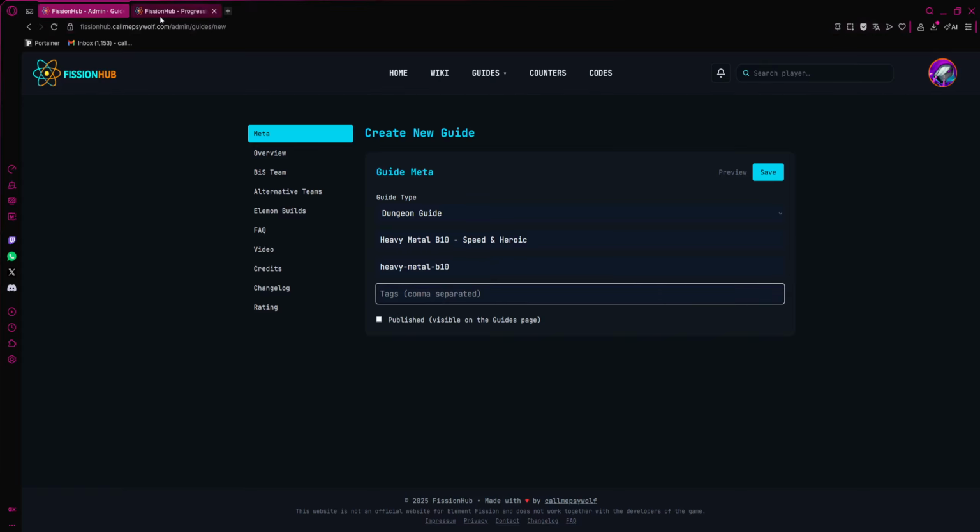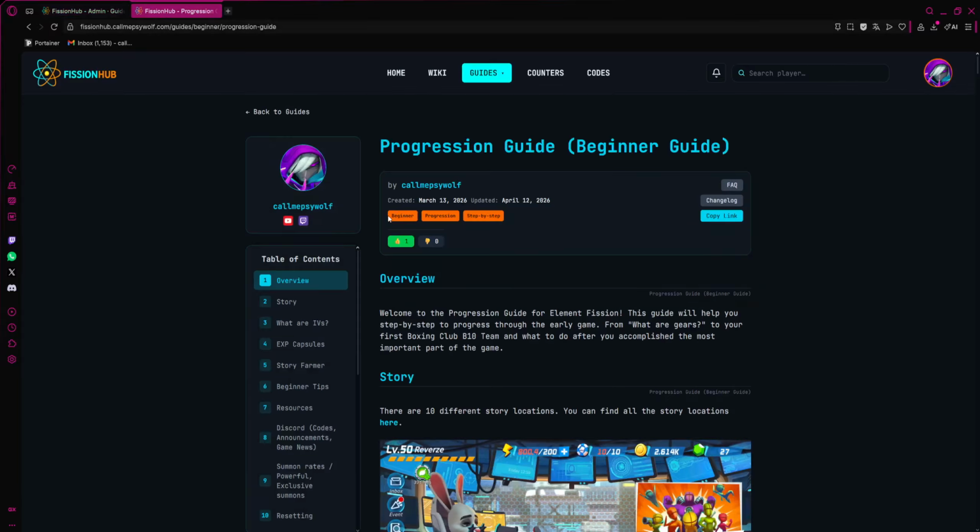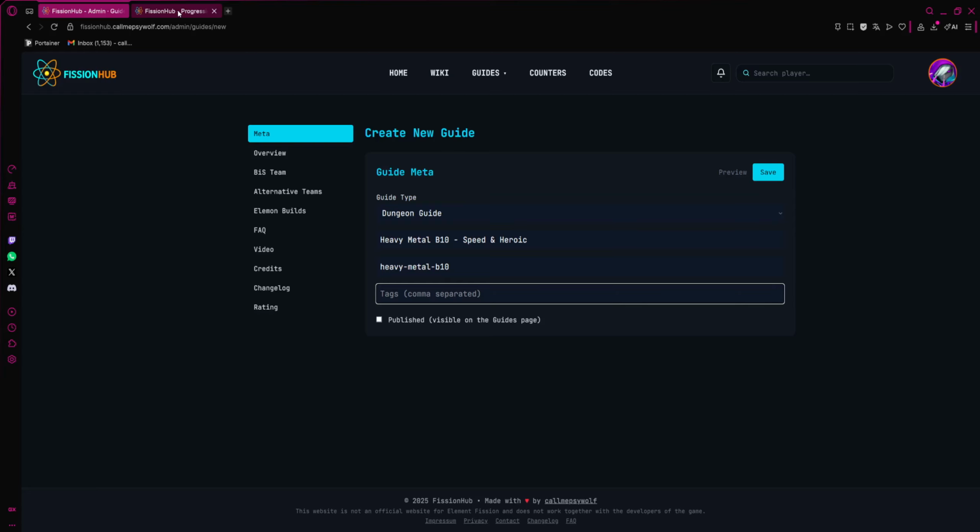The tags are like those. You can give them multiple tags, like beginner, progression, step by step. This is helpful for people to know what the guide is about. I'm gonna give it like the dungeon tag and maybe speed, heroic. And you have the published checkbox on the bottom.